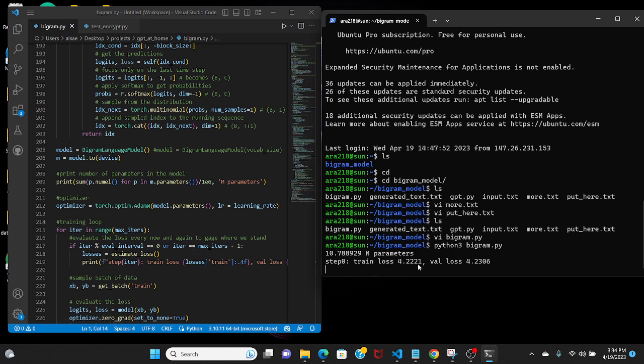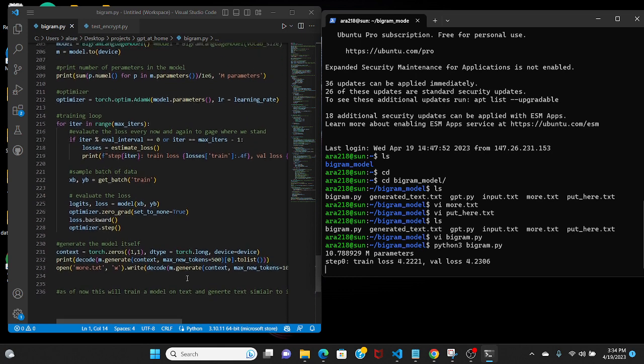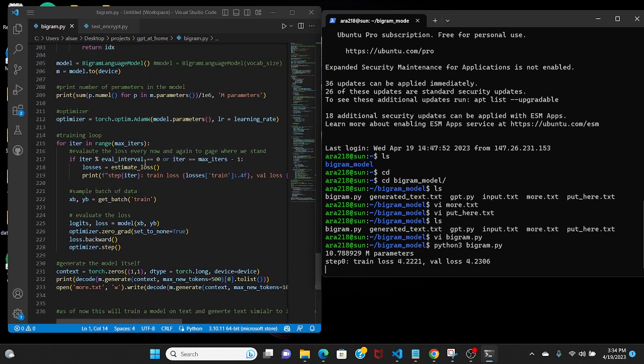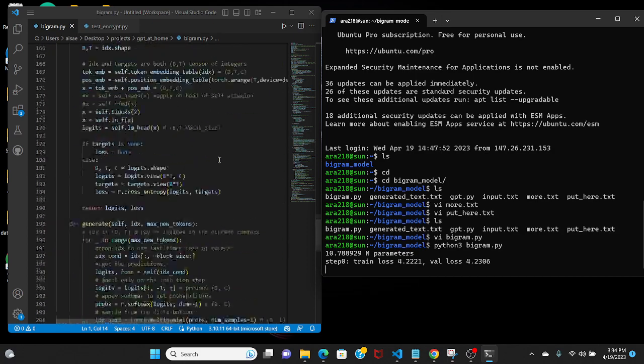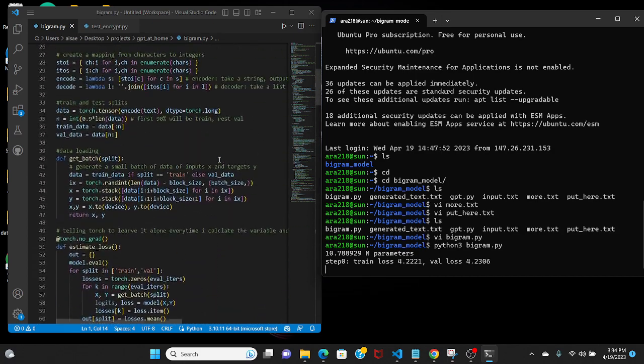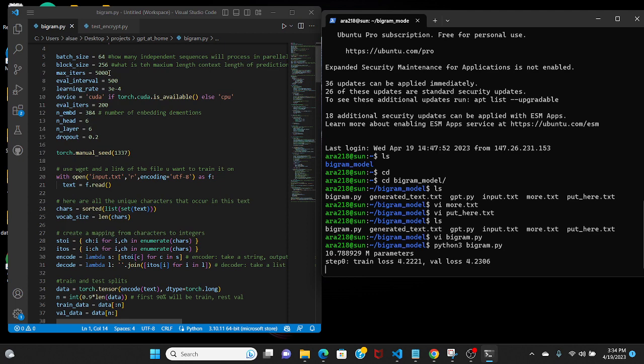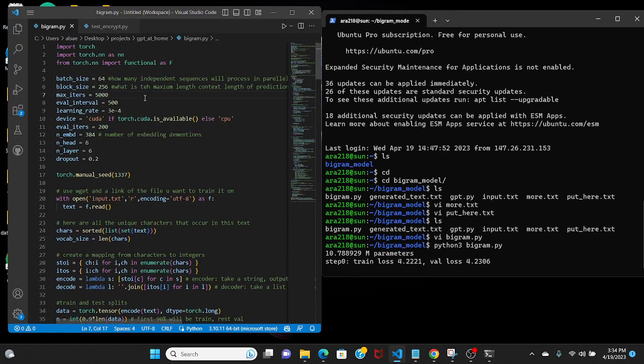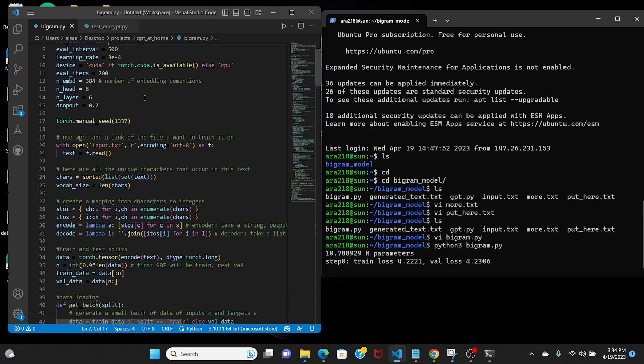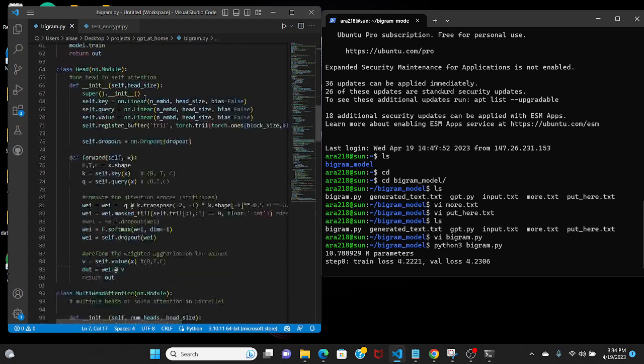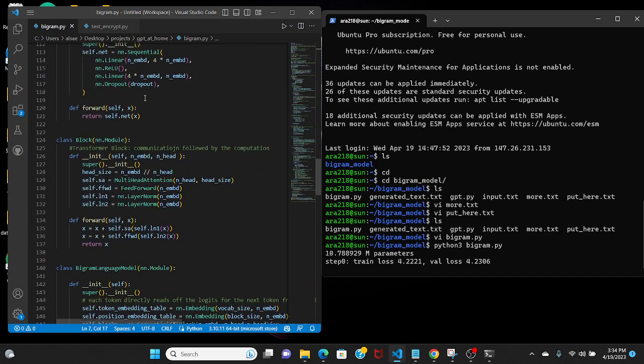Step 0, training loss 4.22, validation loss 4.2306. So we're right now in the first step of this. It's going to go for the max iterations, which up here I have set to 5,000. Somebody can have it set much higher, but I think 5,000 is typically a pretty good number when you're training a small language model like this. So we should be okay there.